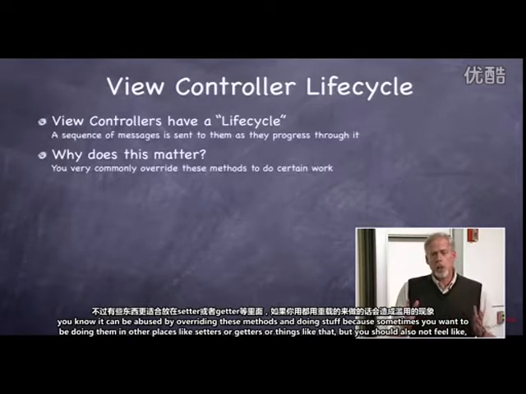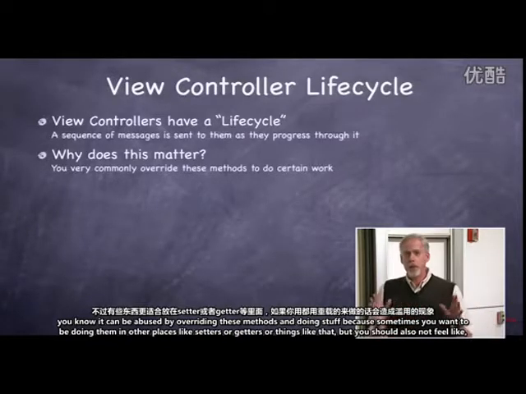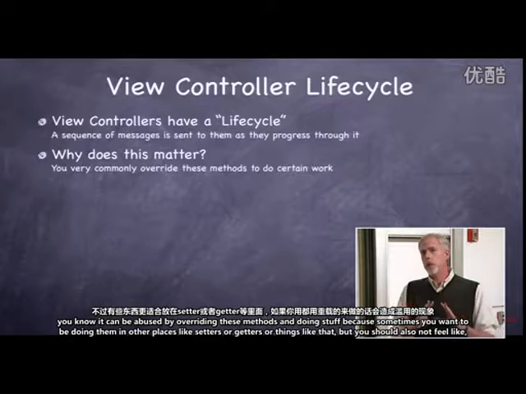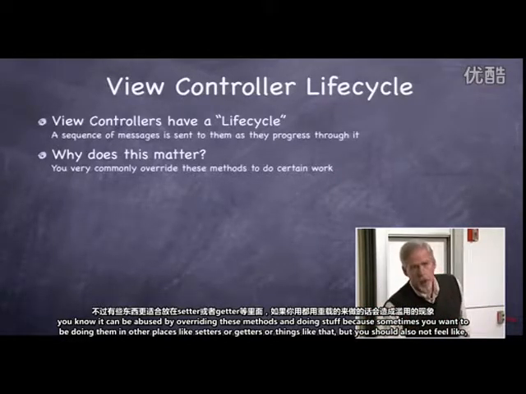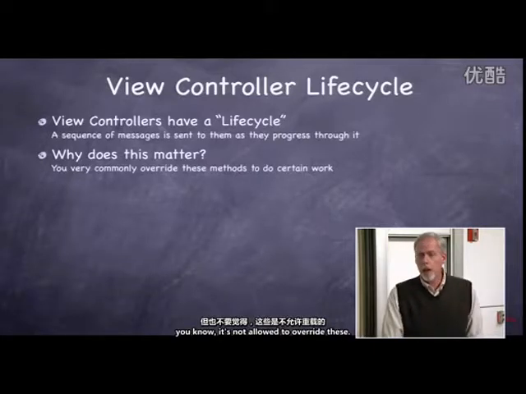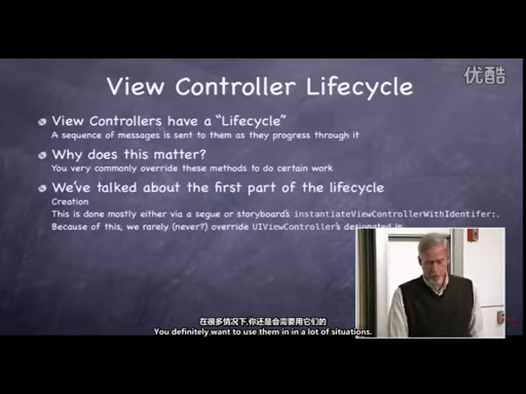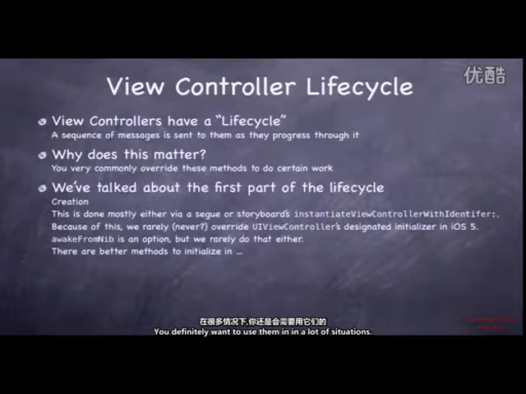You can be abused by overriding these methods and doing stuff, because sometimes you want to be doing them in other places like setters or getters and things like that. But you should also not feel like it's not allowed to override these. You definitely want to use them in a lot of situations.